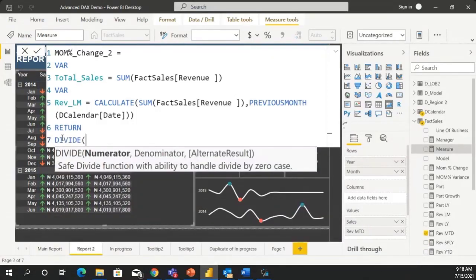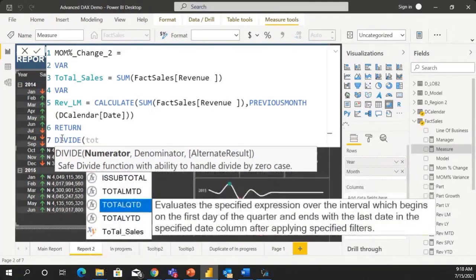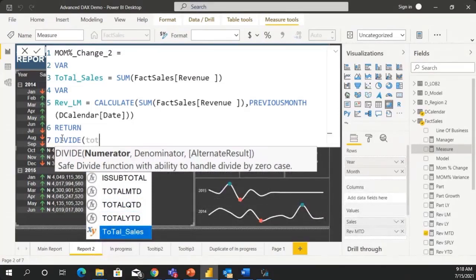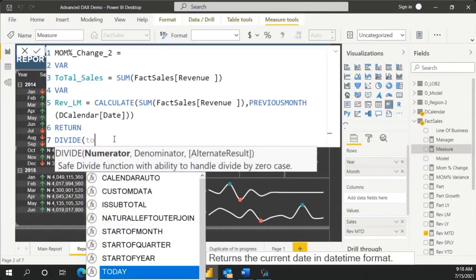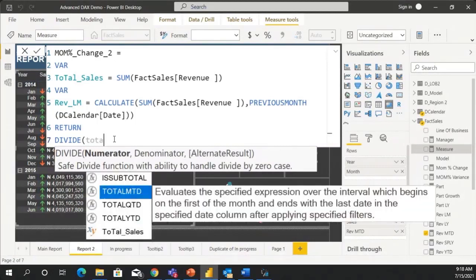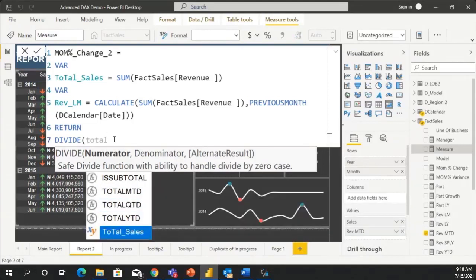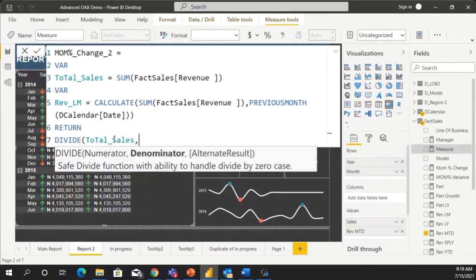So I can use the DIVIDE function that says I want to divide my total sales. And now look at this. This thing that you're looking at here is my variable. You can see the way it's showing is different from some other measures, right? Once I type total, you can see the way measures are showing, and you can see the way variables are showing. It's showing XY. So that's a variable. My total sales divided by my revenue LM.